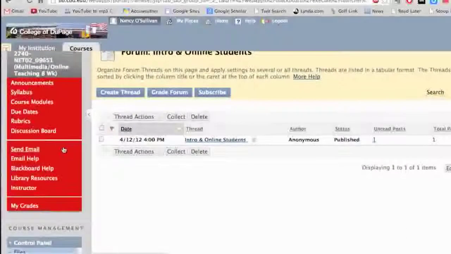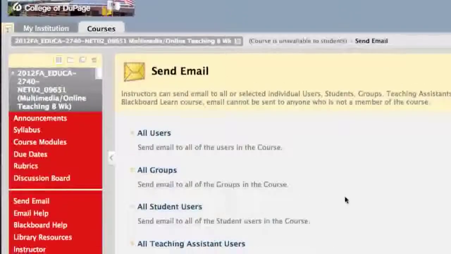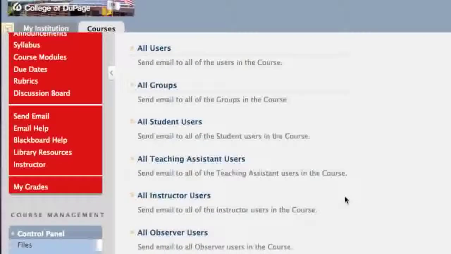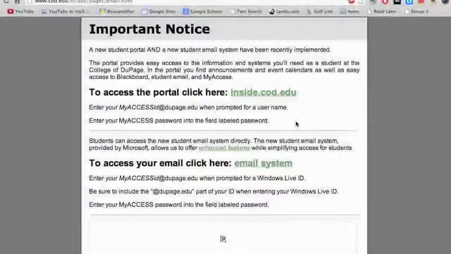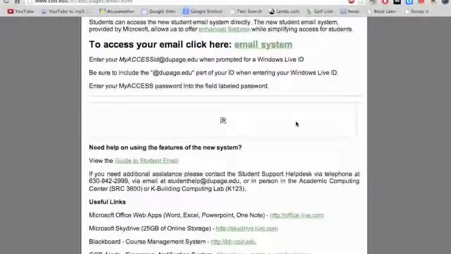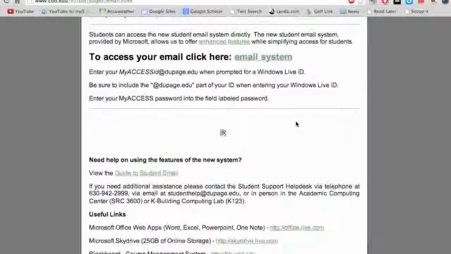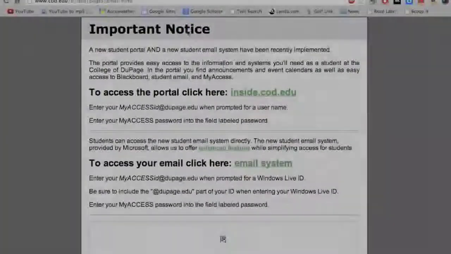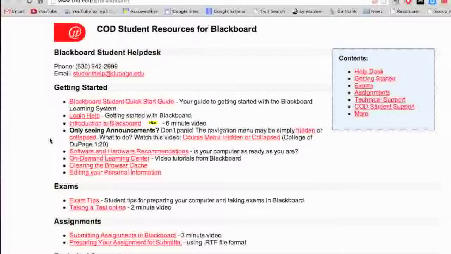Now for the other tabs. The Send Email tab is located here and is useful if you want to send someone in class or myself an email. Below that is the Email Help tab. Use this if you need help in setting up your email account or forwarding your COD email to your personal email account. The Blackboard Help tab is extremely useful if you're having issues with Blackboard or you'd like to locate the Student Help Desk phone number or email.